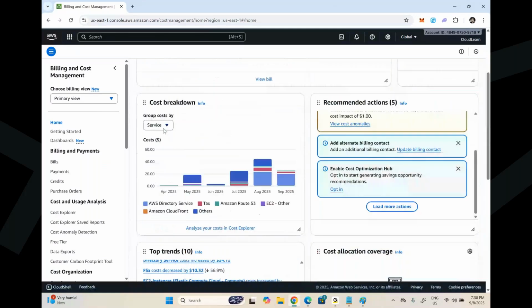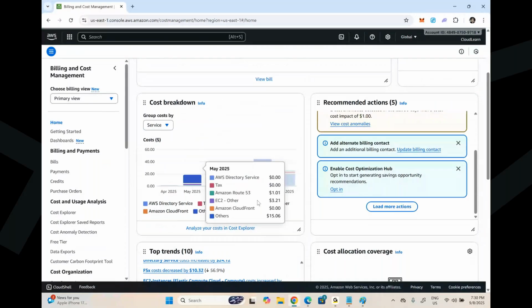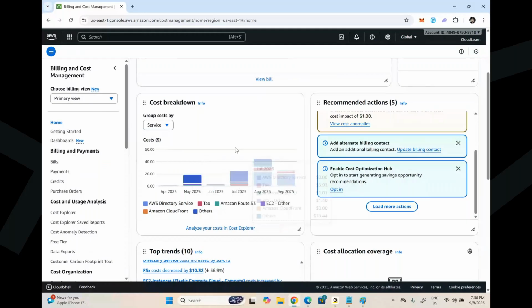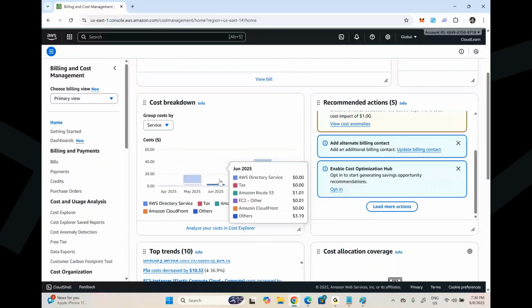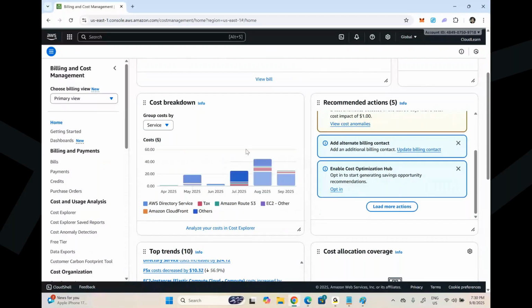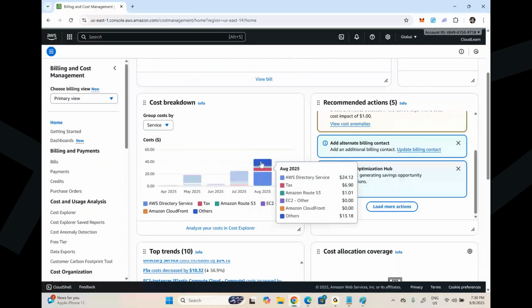See, in May, AWS Directory Service is $0 because it's a free trial for 2 months. Here also it's free, but here it's zero. Here $24 in the month of August because I utilized the 60 days free trial. After that, I will get a bill. If you observe, the only bill which I got in August is for AWS Directory Service.